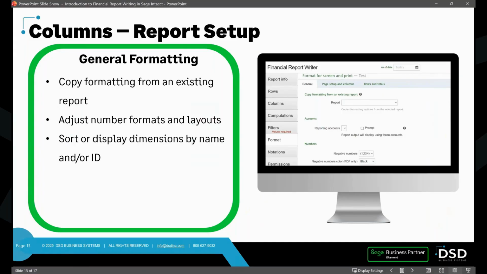You can set up how you want to see negative numbers. You can show the different layouts for the fonts and the page setup, and then you can organize the dimensions, whether it's alphabetically or if you just want to see the ID and the name or just the ID and so on.